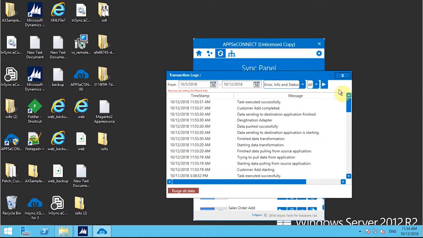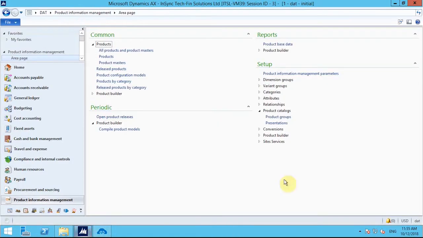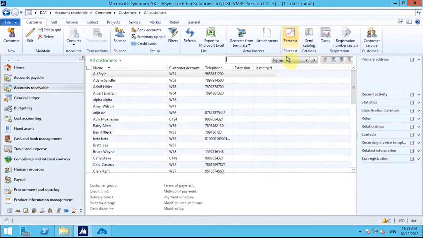And we have got the transaction logs as well. This panel helps you understand, if any kind of error is occurring, what the exact reason for that error is, why the data is not successfully pushed, and you can find the exact reason from this transaction log. Now once this customer has been successfully pushed, I'll quickly go into the AX customer section and find it with the customer name.